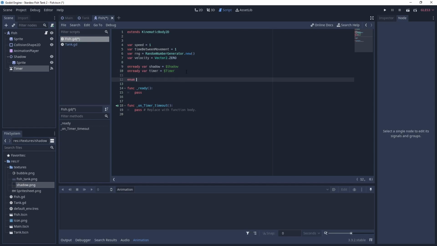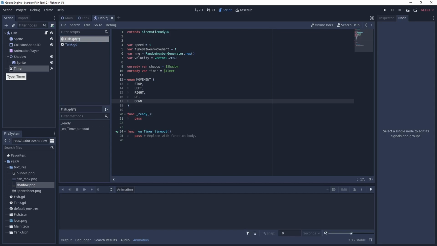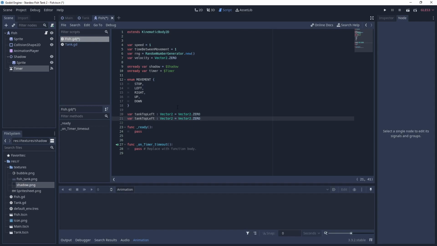And then we're going to make an enum for all the states that the fish can be in. So he can either be stopped, he can be going left, going right, going up, going down. And then we're going to get a variable to hold where the tank top left and the tank bottom right are. And they'll both be Vector2s. And those are those variables that say how big the tank is, basically. How much room the fish can swim in.